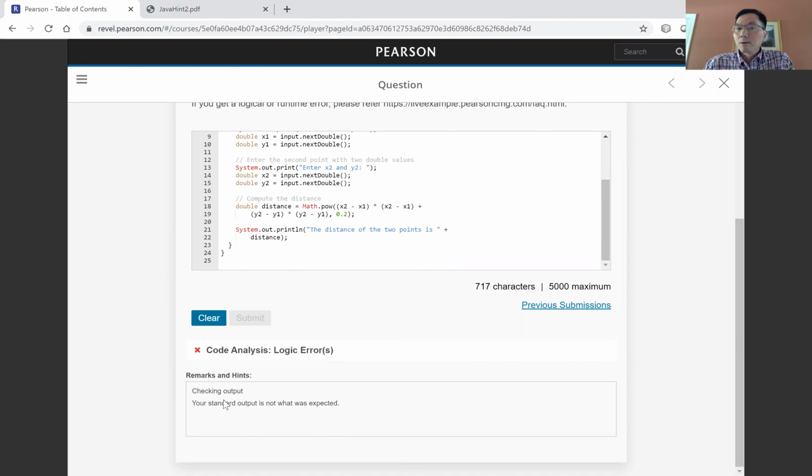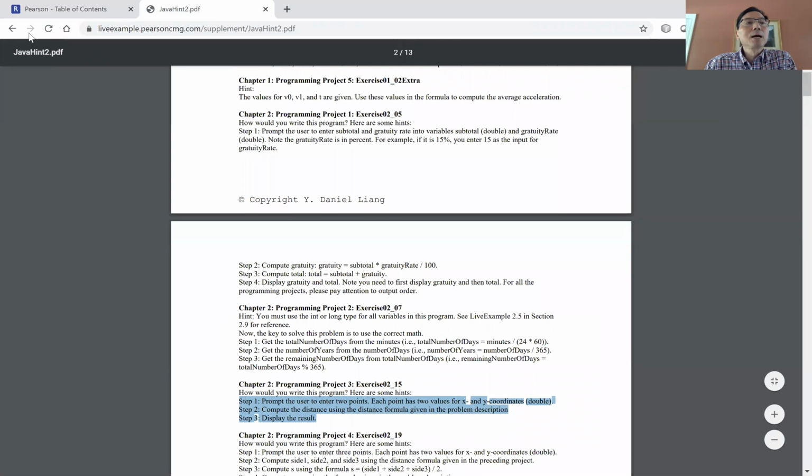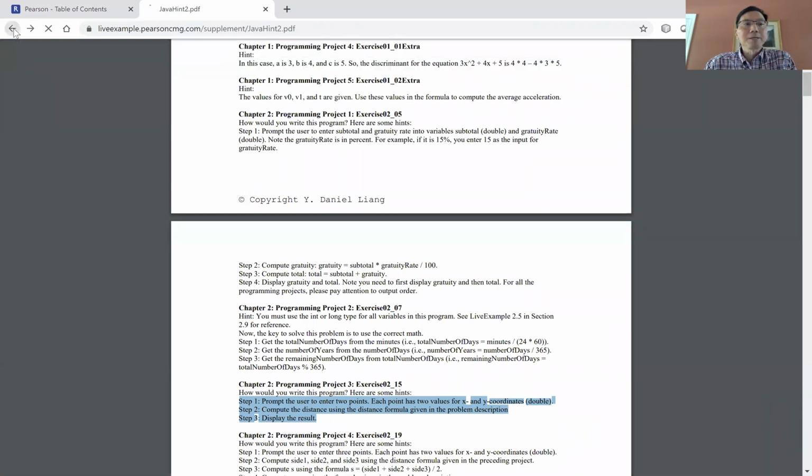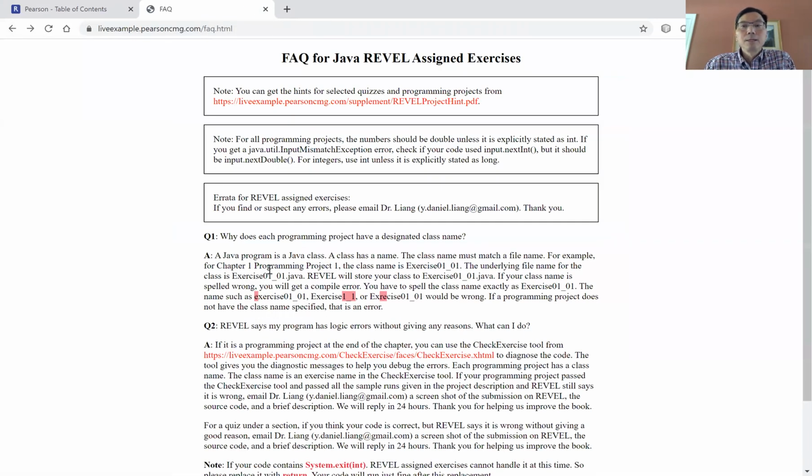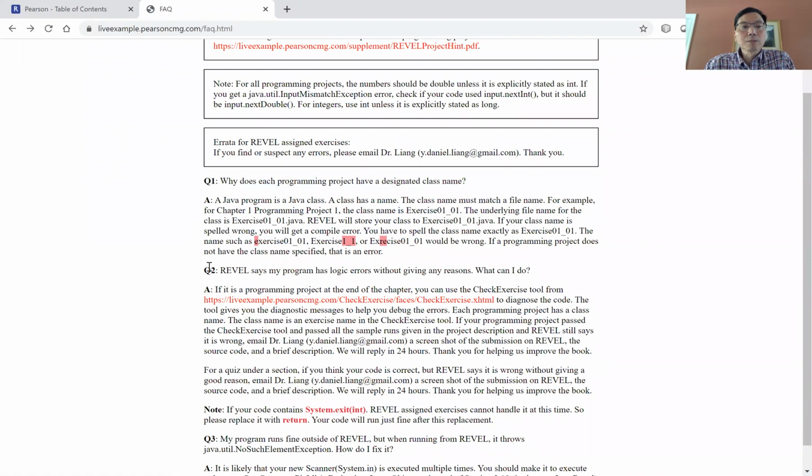So what can you do? Let's go back to the frequently asked questions page. In this page, we look at the questions, and the second question: Revel says my program has logical errors without giving any reasons. What can I do? This is what you do. You use the check exercise tool to diagnose the code. The tool gives you diagnostic messages to help you debug the errors.